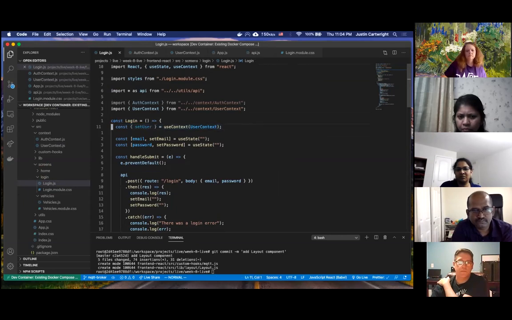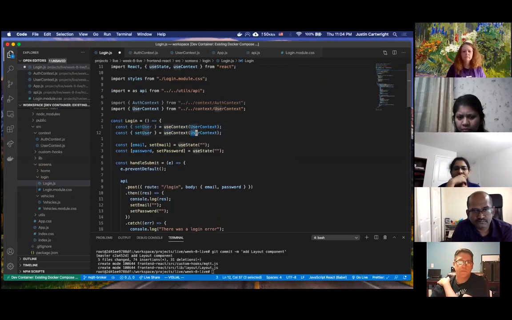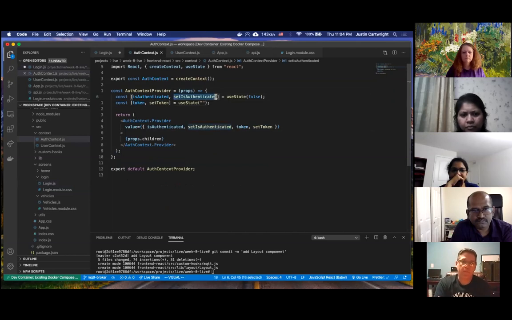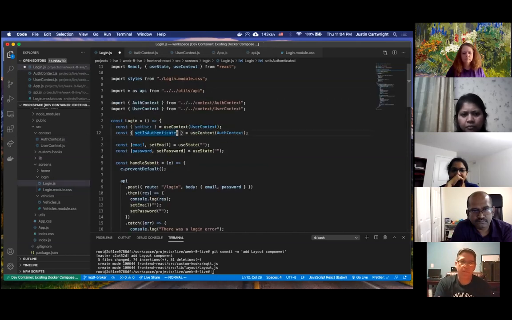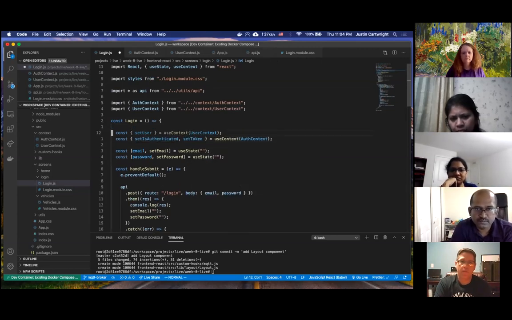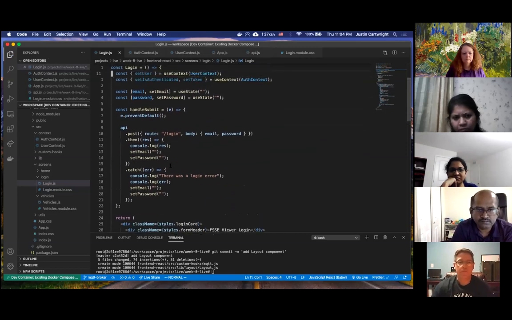All right. And then for the auth context, we're going to grab the set, it was set is authenticated. And we'll also grab the set token. All right. Now you can imagine here, those are just functions, right? That are from that provider. That's going to allow us to hook in and hook back out to the context and set that data store in that context. Those are just functions.